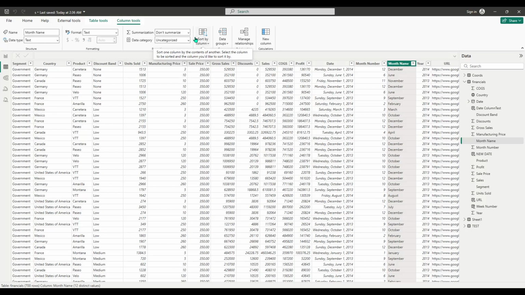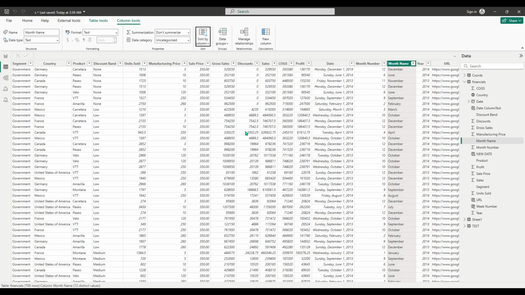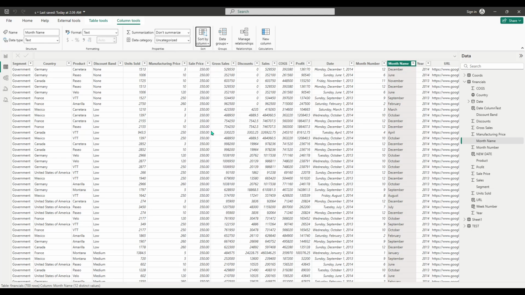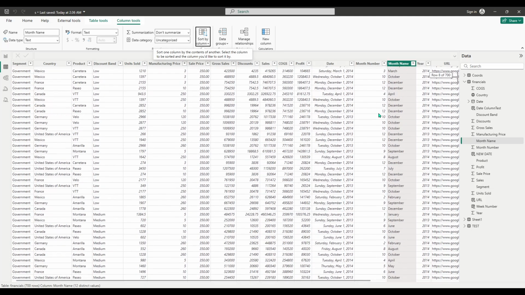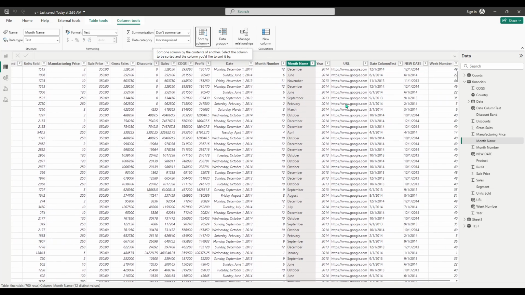Click Sort by Column. You'll see a list of other columns you can sort by. By default, a column is sorted by itself, which is why month names often appear alphabetically. Simply choose a different column that represents the correct order, such as a month number or a full date column. As soon as you select it, Power BI updates the sort order for that field across your model, so visuals using month or year will follow the new sequence.